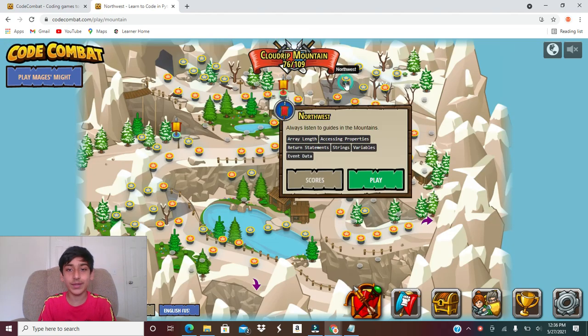And guys, today we're going to do the level Northwest in Python. I already covered these solutions in JavaScript, but I just want to cover it in Python. So, let's get into it. Always listen to the guides. In the mountains is the description of this level. Array length, accessing properties, return statements, strings, variables, and event data is what we're going to cover today.